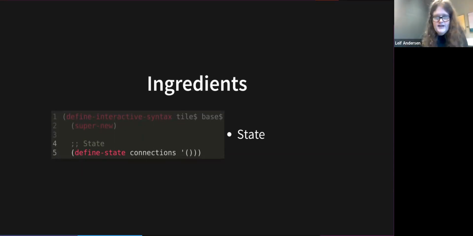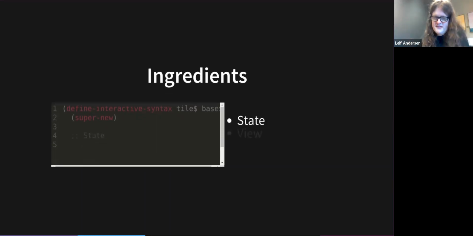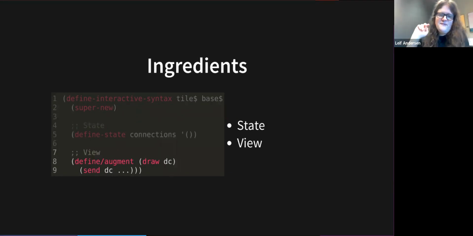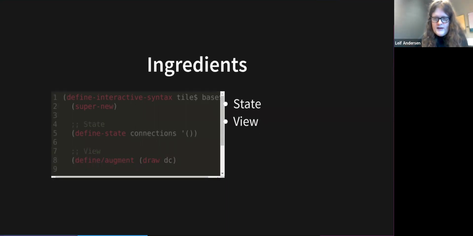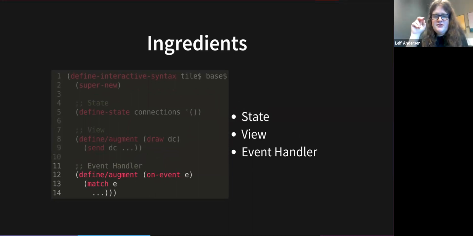The first ingredient in any interactive syntax extension is state. This is just the stuff that is going to be used to present your interactive syntax extension by things, say, the view. You could think of the view as a function from state to picture. It's also used by an event handler, which you can think of as a function from state to some event to the new state.